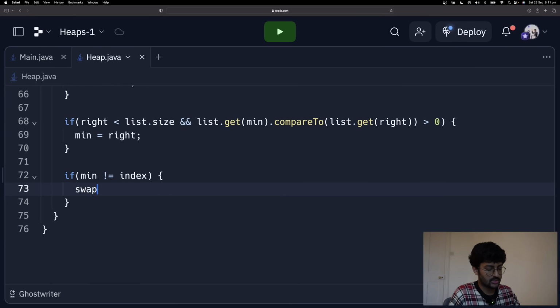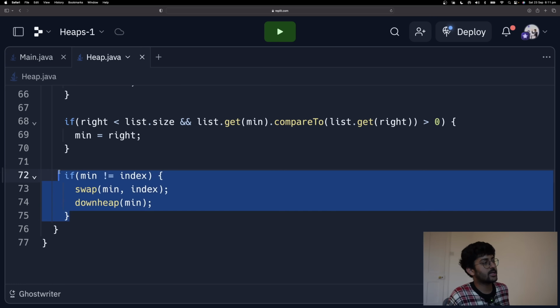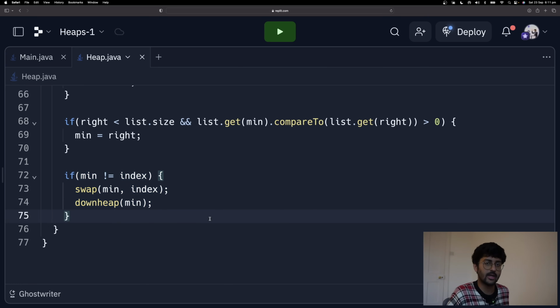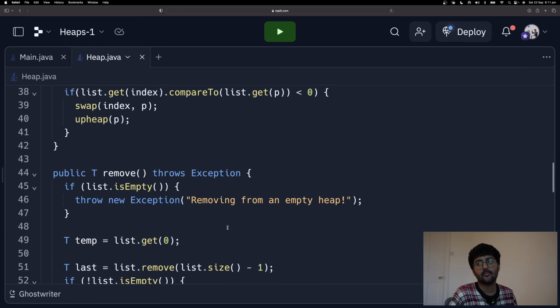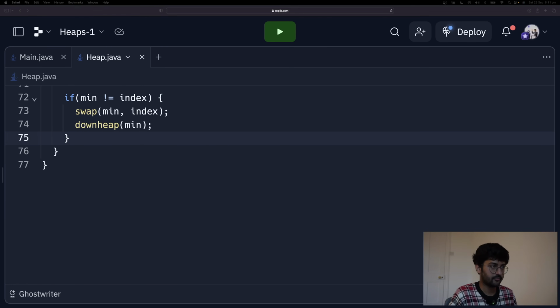So I will say swap min and index and then I will just call down heap on that min, whatever min is. It will not execute if you cannot find something that is smaller than either left or right. In that case, our tree is nice, good. That is it. That's heap. Very simple. Not a problem. Okay. Very cool.